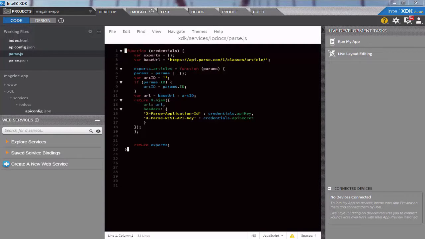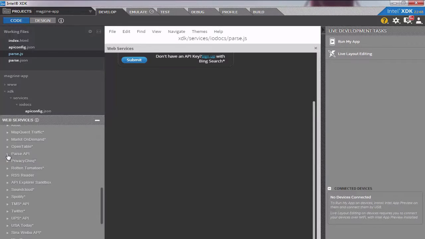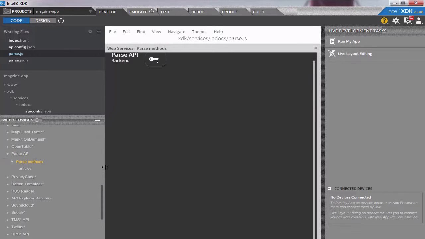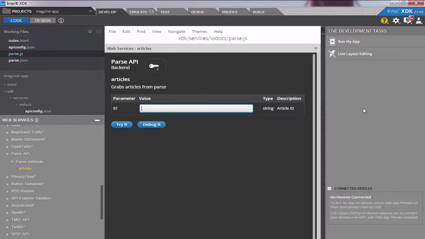If we explore our web services, Parse should be there. As you can see, we have parse methods, which is the name we set inside of our parse.json file. And then we have our single method articles. If this is your first time setting up Parse, you're going to have to put in your app key and your REST API key. Notice that the optional parameter of ID is there with the description of article ID. Remember we set this up in our parse.json file? Let's try to send a request for all articles. It should return all 5 of our articles.